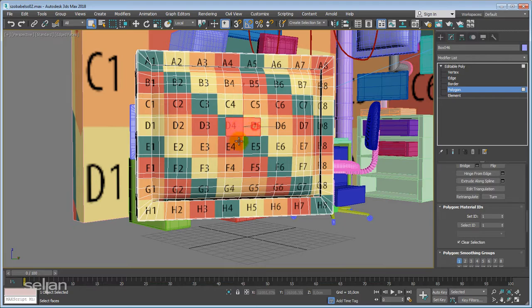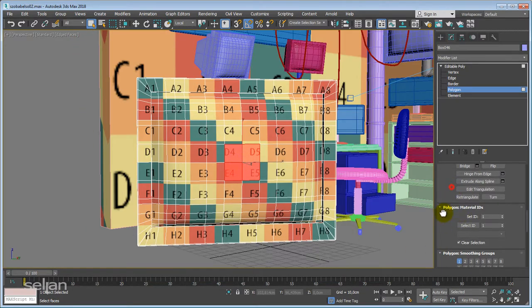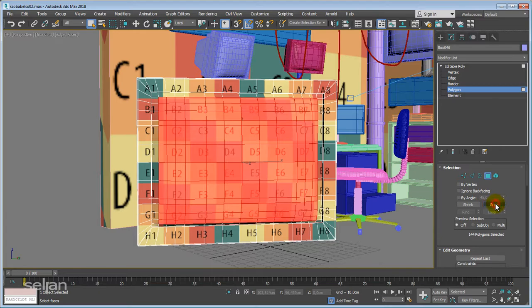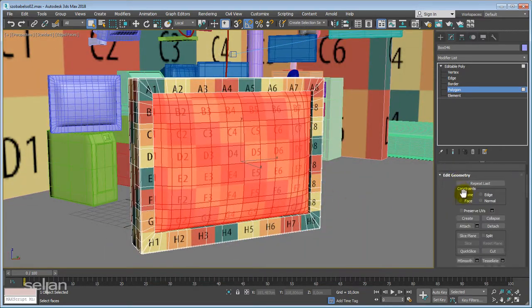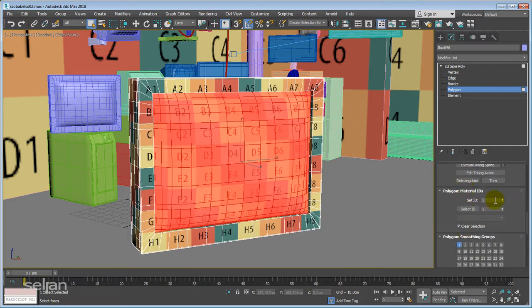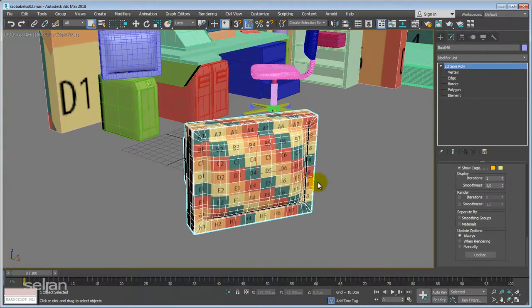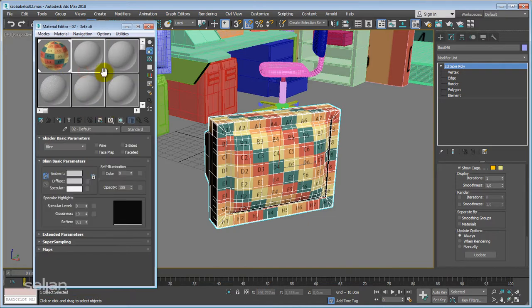Now selecting the screen, I don't want to make a too tidy selection, so just the center is selected, and here we have the grow option. Grow, okay, that's super nice. This is our screen, and tell the screen you will be set to ID 2. That's super nice. Now next part, open up a material editor and create a new material.